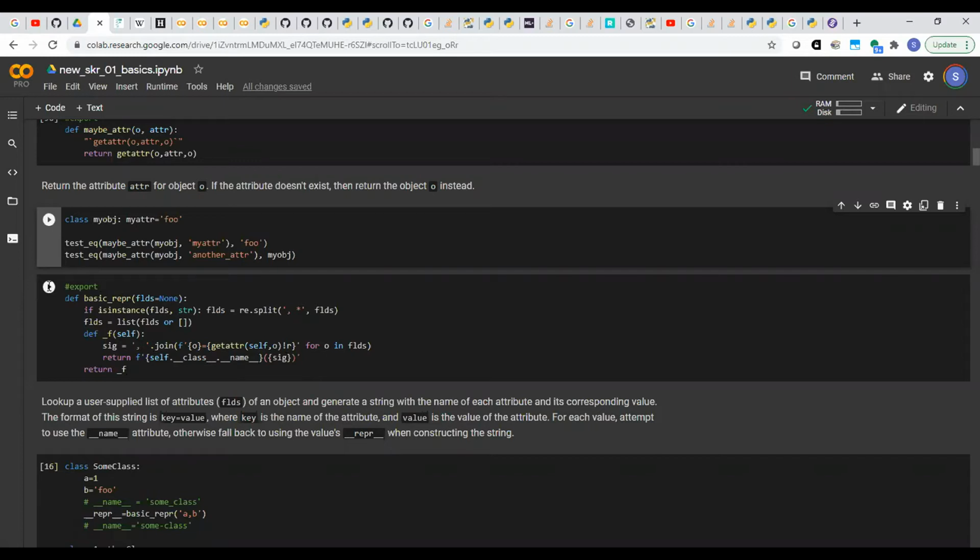So it, in a way, is a wrapper of all of the attributes and the function name of a function, or all of the attributes of an object and the object name, right? So that's kind of what he's trying to create. He explains that here. Look up a user supplied list of attributes of an object and generate a string with the name of each attribute and its corresponding value. The form of the string is key equals value, which is what you see here, where key is the name of the attribute and value the value of the attribute. For each value, attempt to use the dunder name, and otherwise fall back to using the value's dunder repr when constructing the string.